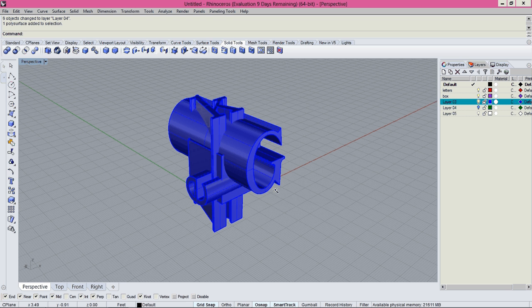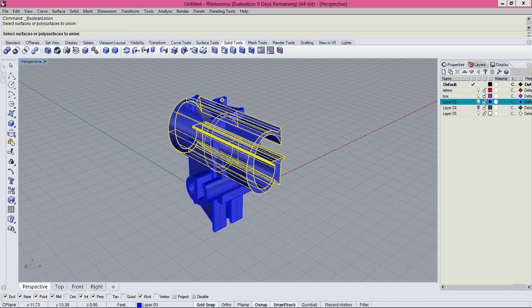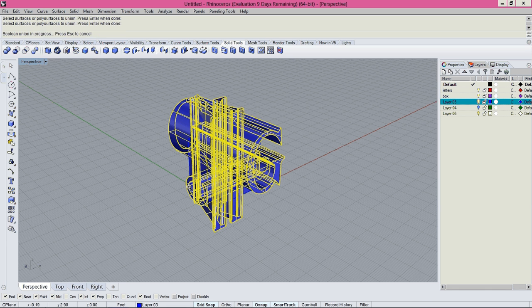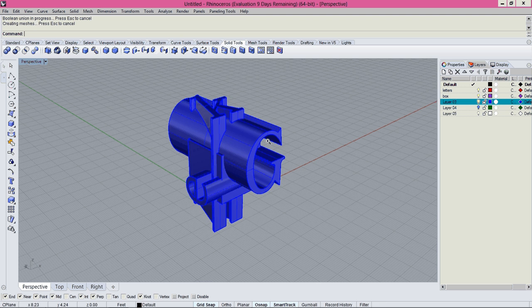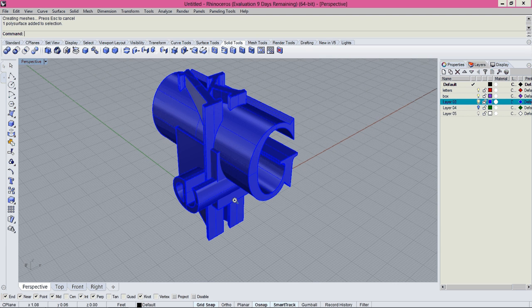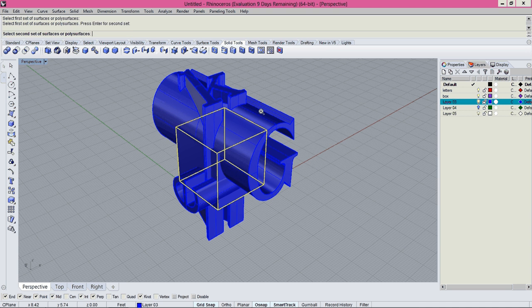We're gonna Boolean union again. You can go to the button here if you want. Select the letters. Enter means that we have only one solid for the letters. And we're gonna do the Boolean intersection. It's either typing it or again this third option. And we're gonna select first the box, enter, second the letters, enter.